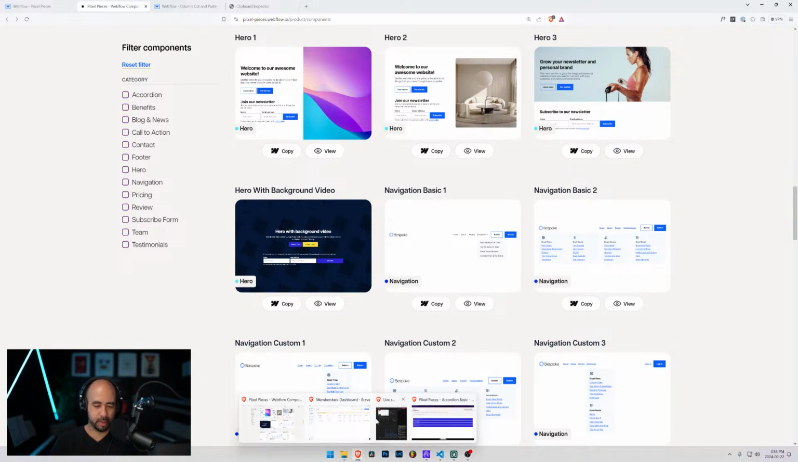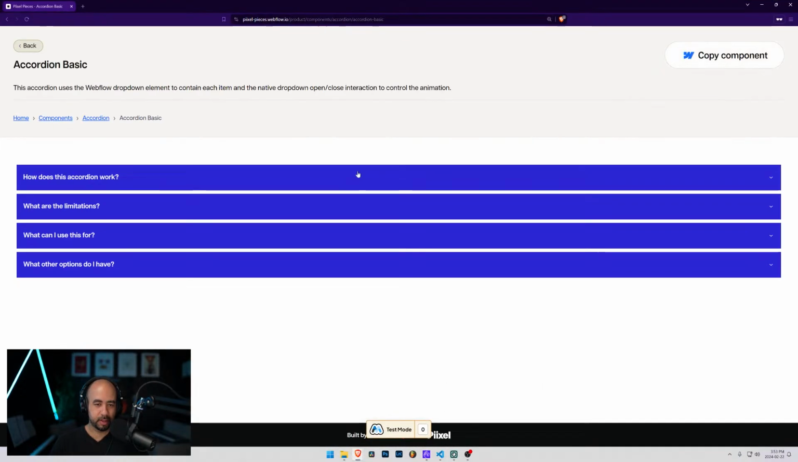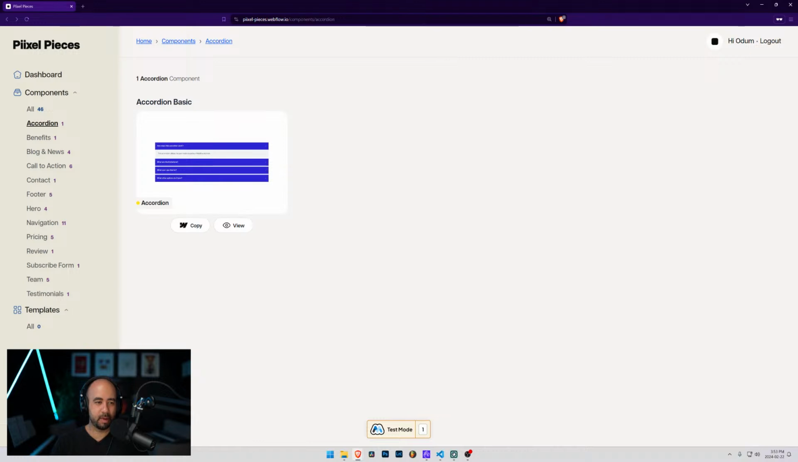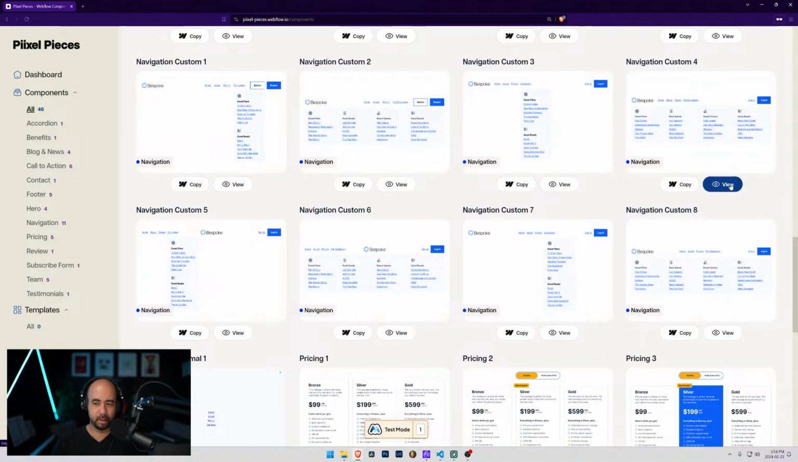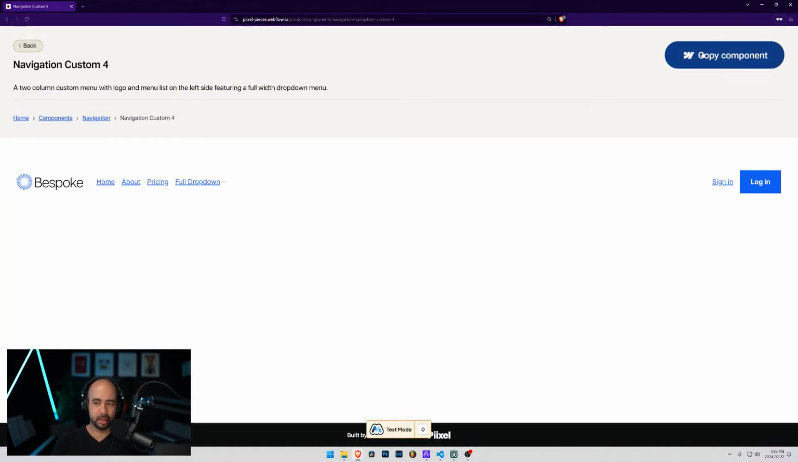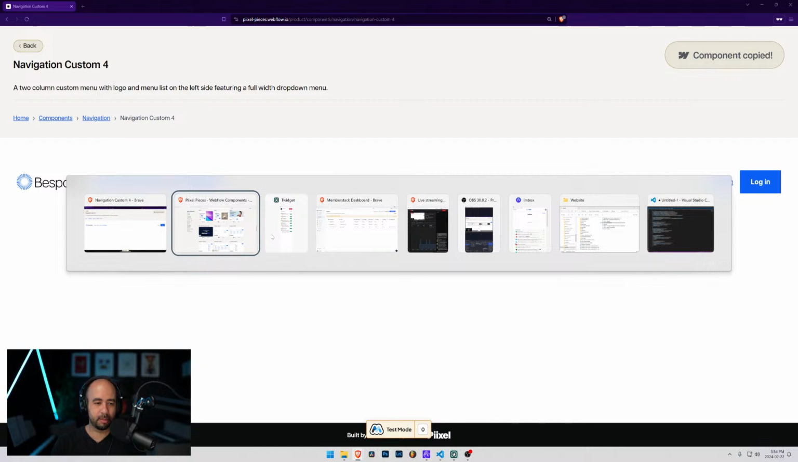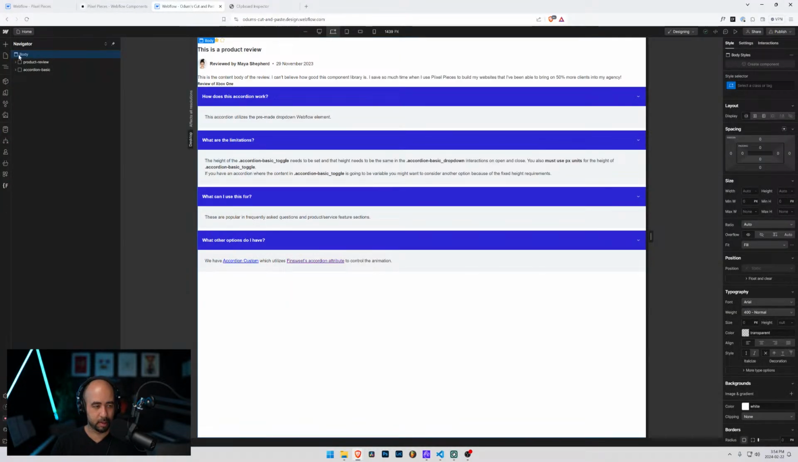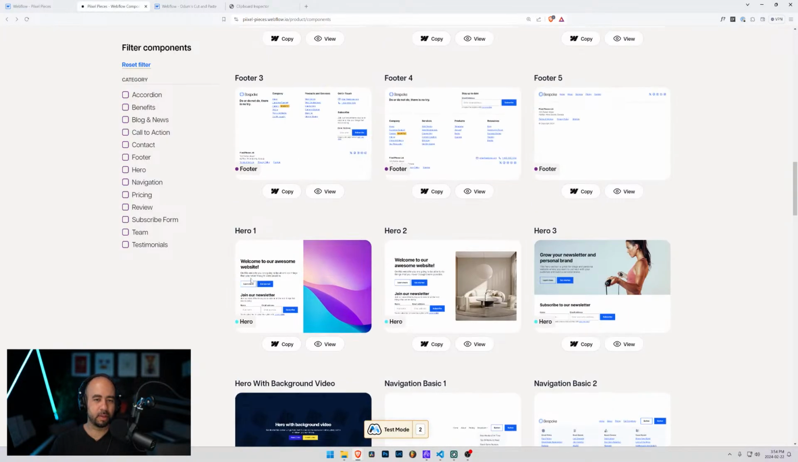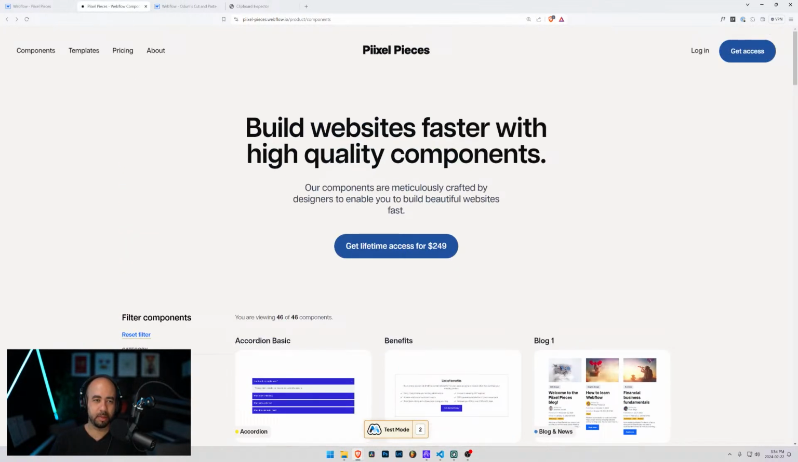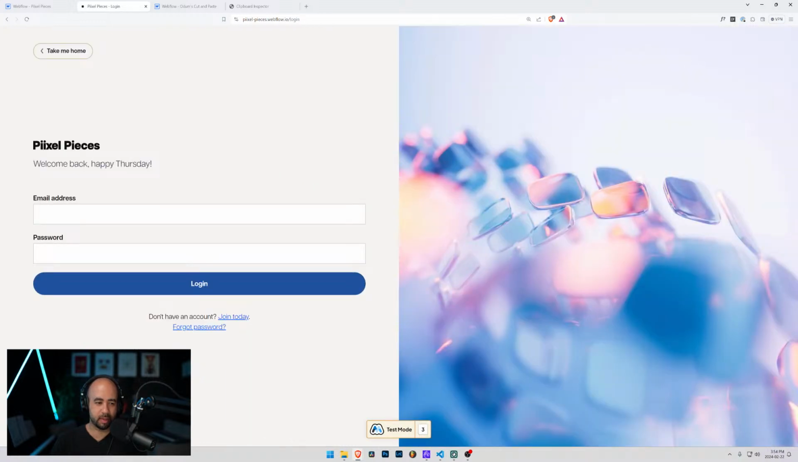Okay, and do I need to check in? Let's check in here, because I am logged in. What do I need to check in here? I mean, it just has the copy component. Component copied. Nav custom 4. Looking good. Okay, so I think we're good. Let me just try one last thing. Just log in with this account.